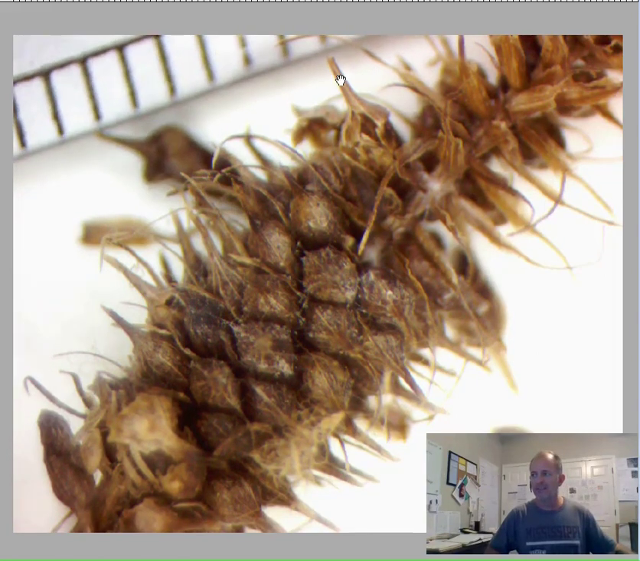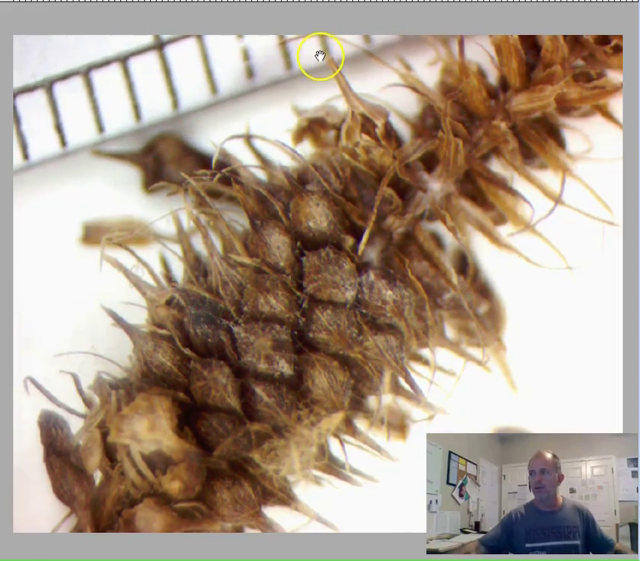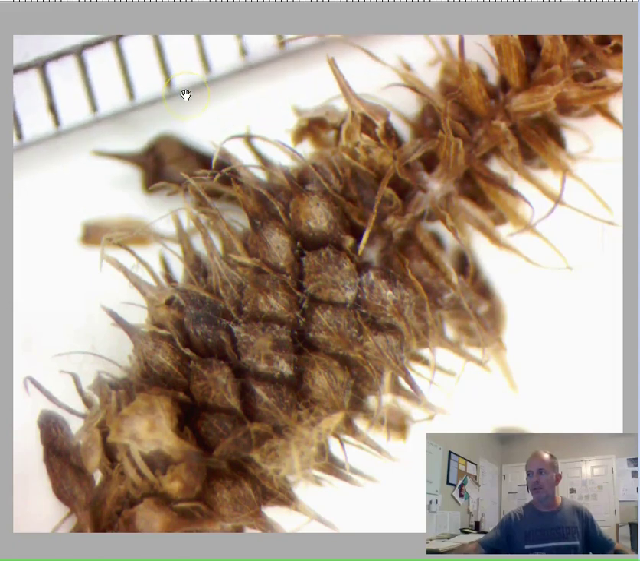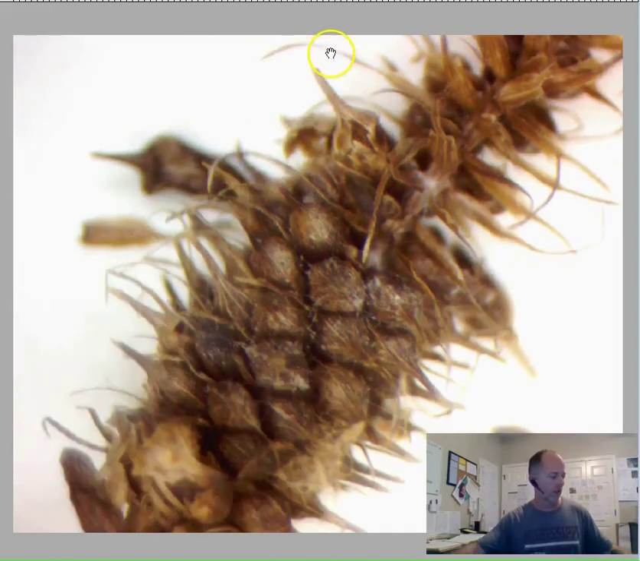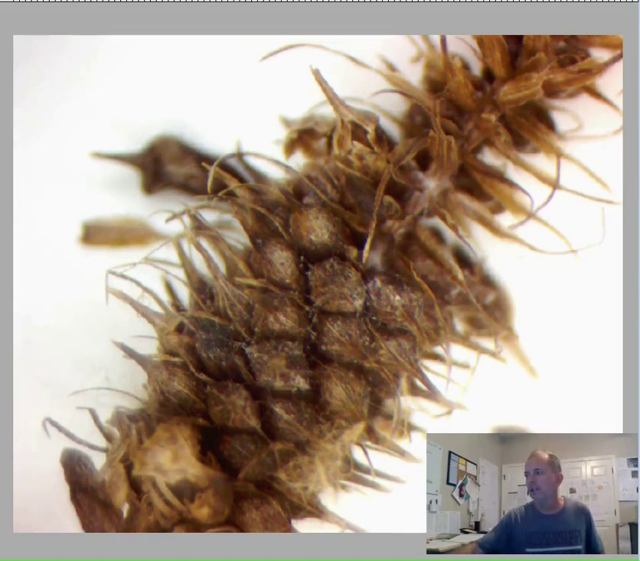Okay, I want you to look. These marks, the distance between those, that's 1 millimeter. Okay, let's see if I can back it up. All right, you see how long this is? Half a millimeter is like 2 of these Mickey Mouse hands, and that's barely even 1. All right, so it's less than, see that? I knocked it over.